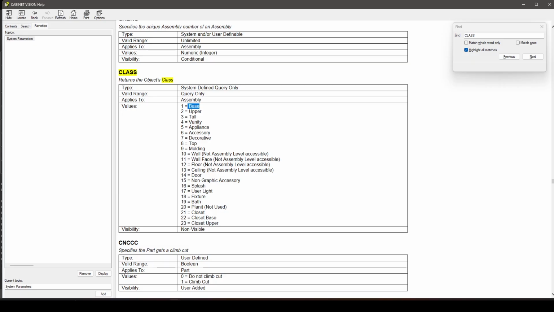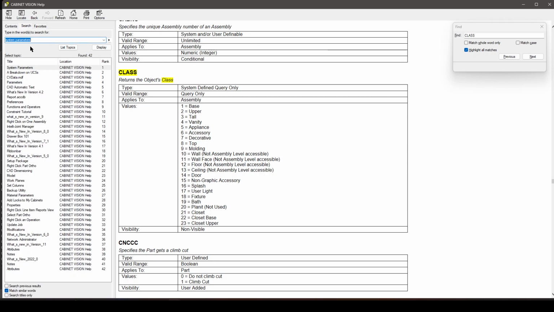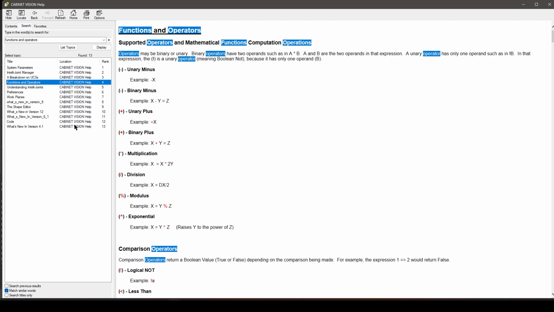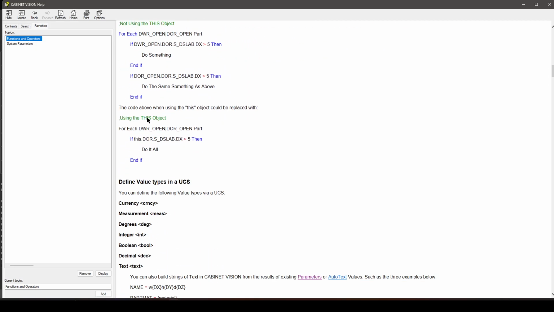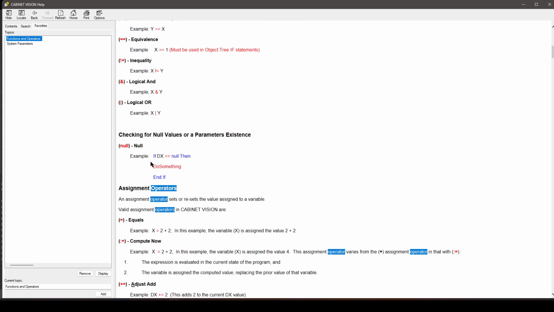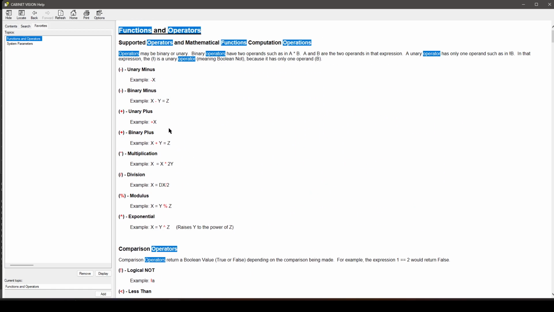And then a couple of help files that are really good to have saved per Jim here. The system parameters, as I've got here, and functions and operators is another one that Jim likes, which I agree. So this one is going to basically show you all of the different things that you can do to stuff. So adding, subtracting, all of these things. This is going to explain it.